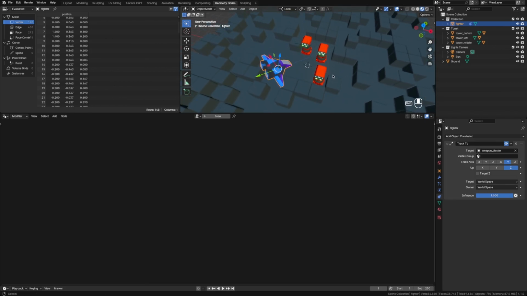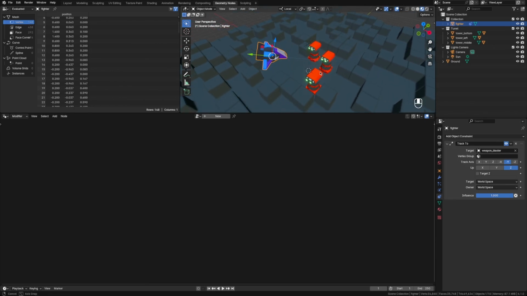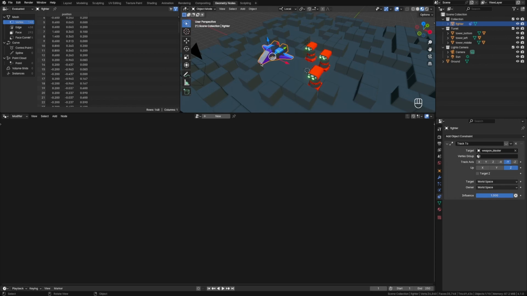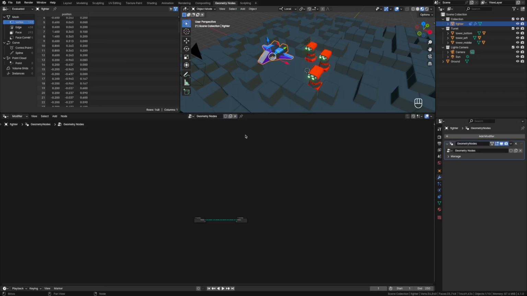And we can do this in geometry nodes pretty easily. Let's disable this constraint, so go back to looking default in the negative Y axis. And to start, we'll add a geometry node setup here.